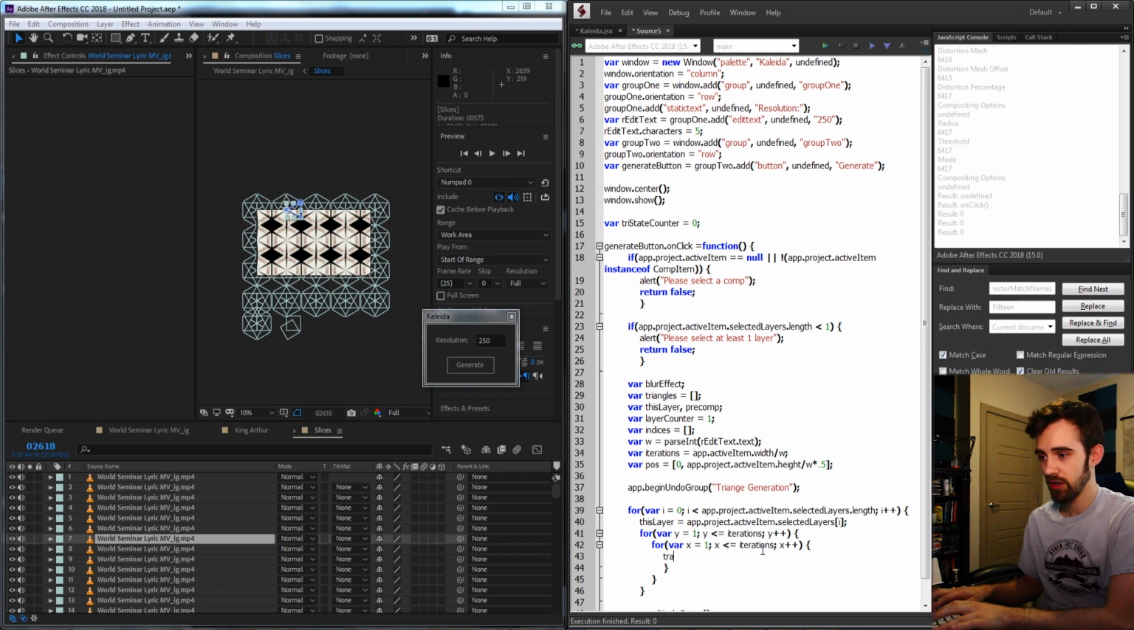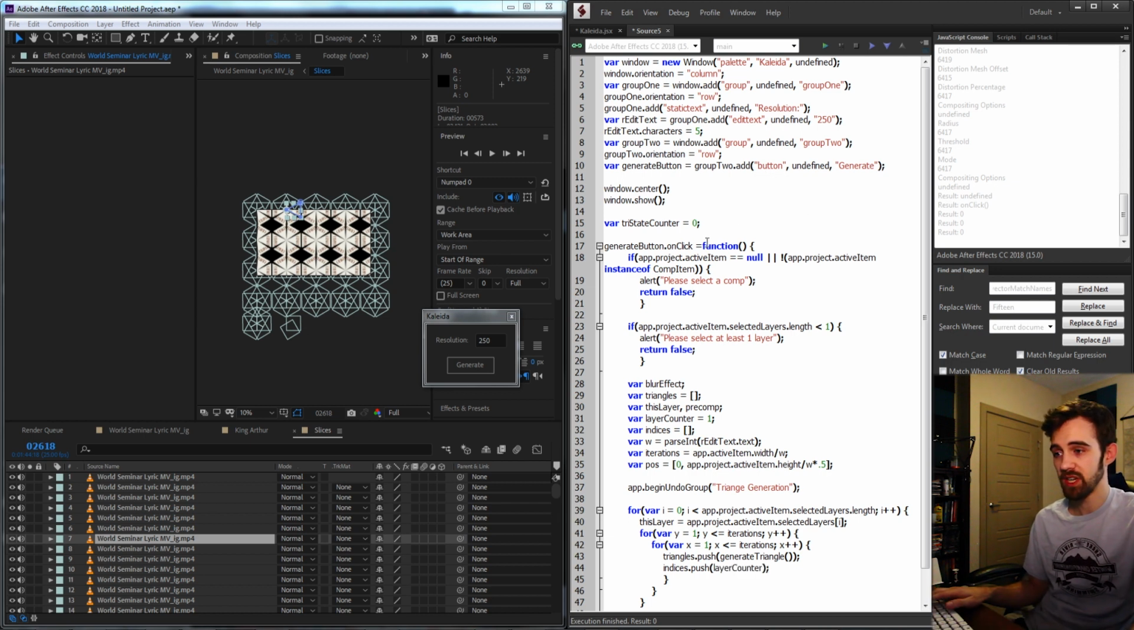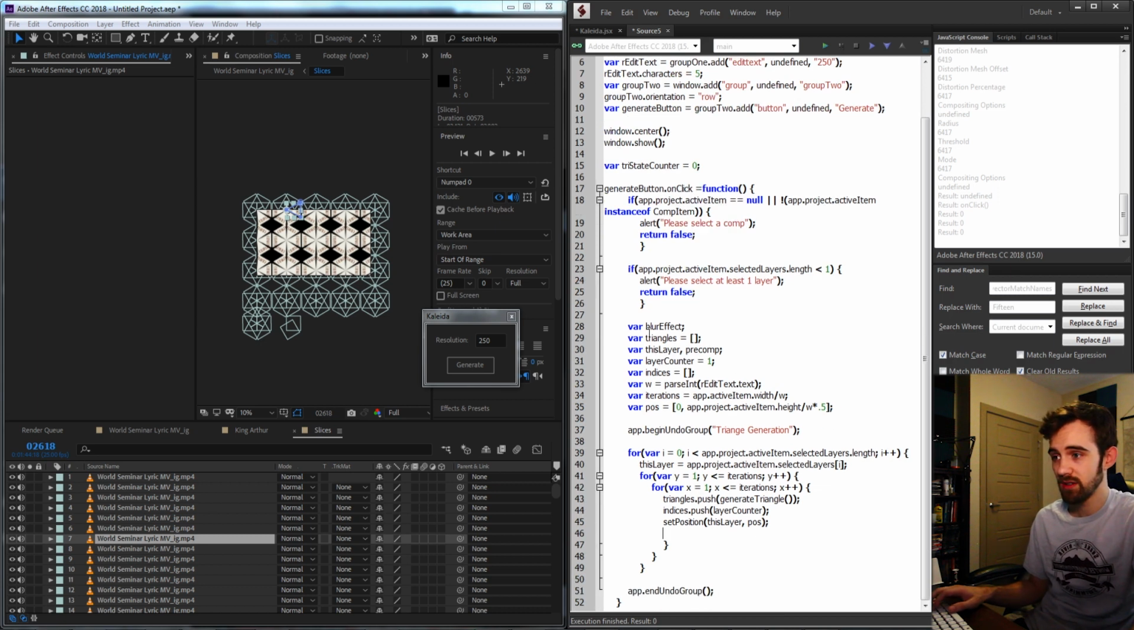We're going to say triangles, which is our array we set up here, dot push, and we're going to create a function called generateTriangle, which we'll define in a minute. Then I'm going to grab my indices array and push in our layer counter, which remember we're keeping track of all those to pre-compose them later. Then I'm also going to create a function called setPosition, where I give it this layer as well as my position, and it will automatically set that for me. And then I need to iterate my counters. So I have my layer counter. We've created a new layer, so it needs to be incremented.